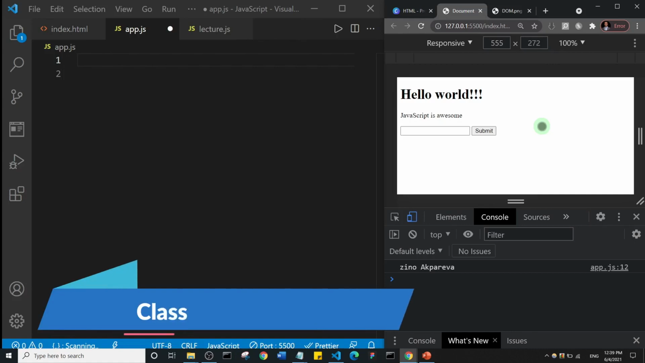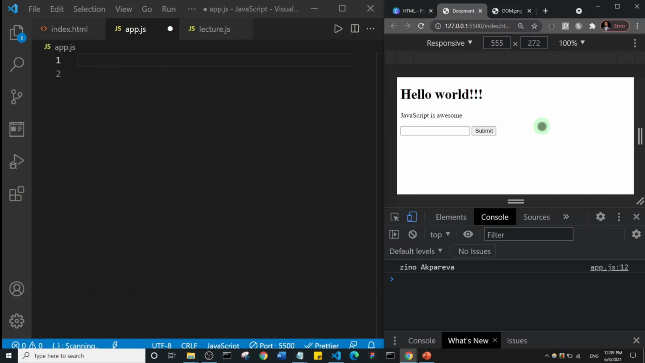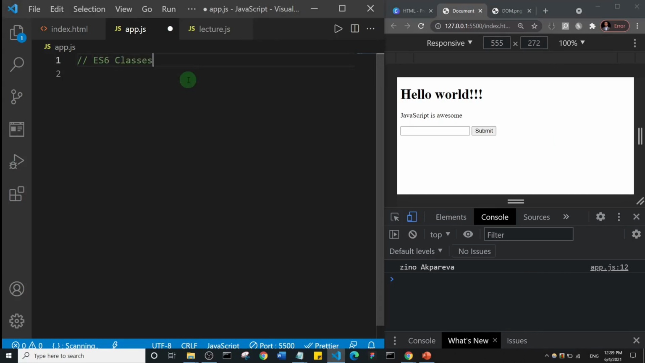Okay, so now we're going to talk about classes, and like I said, classes are a concept that was introduced in ES6. Okay, and we're going to see what it does. Let me just add a comment here and say ES6 classes. Great. Now, what is a class? A class is a template for creating an object.